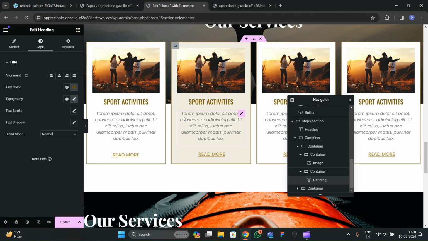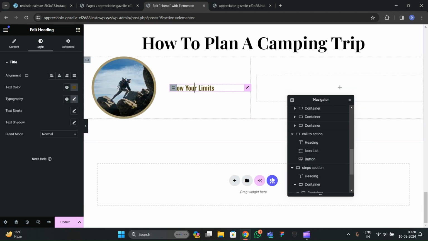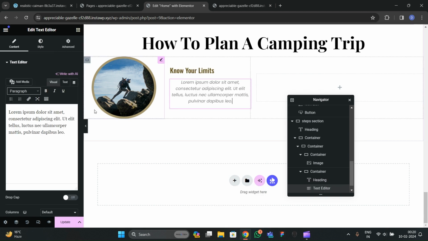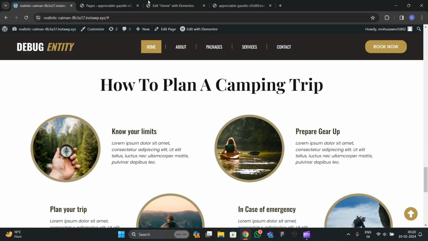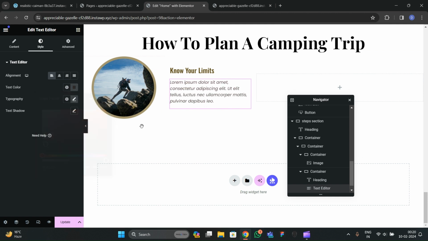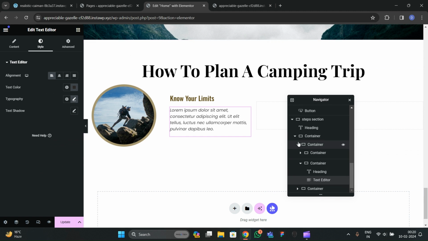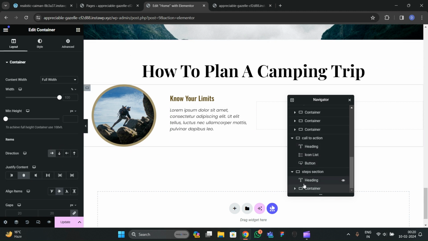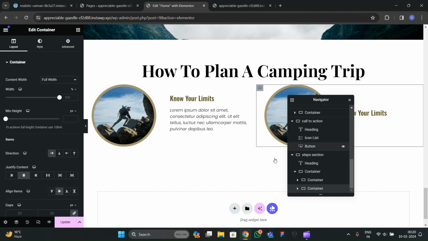Now we have to add the lorem ipsum, so let me copy the lorem ipsum from here and I'm going to paste this here. So let's go to styles and we're going to make this like that. Okay, so let's make it a little bit darker like that. Okay, so this section is ready. Inside this we have two sections. Now we have to just delete this and just duplicate this.